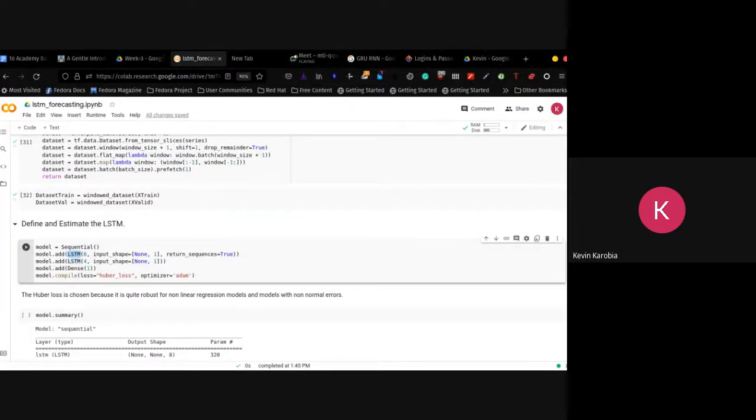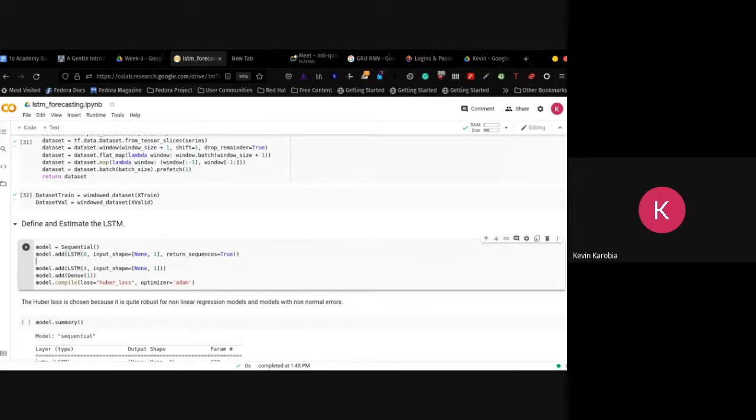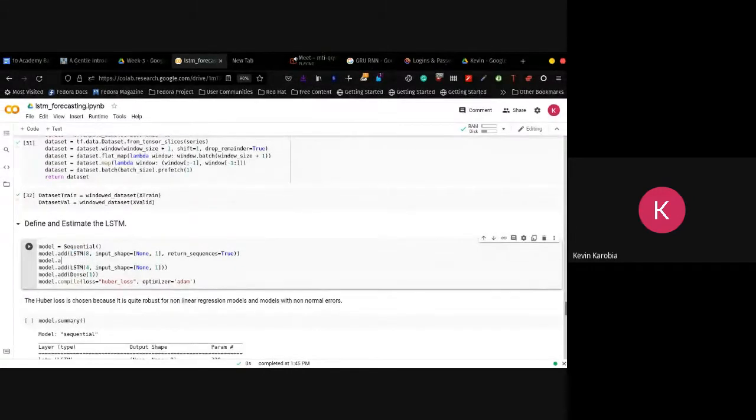And now we have the first LSTM here. This is how we define the model as a sequential model from the TensorFlow library, and then we added the particular LSTM. So if it was an RNN, you'd do model.add, and then RNN, and then the variables, like so. But after you've imported it, that's why it's easy to use TensorFlow with respect to PyTorch, because PyTorch is a bit more complicated and a bit more complex.